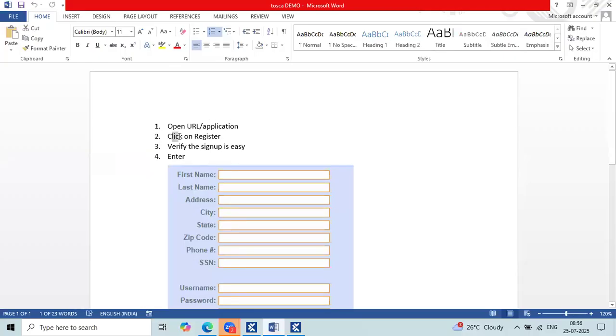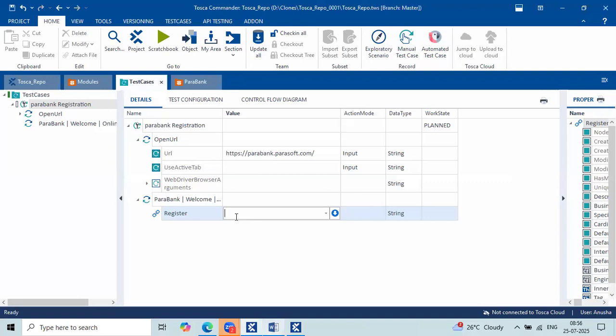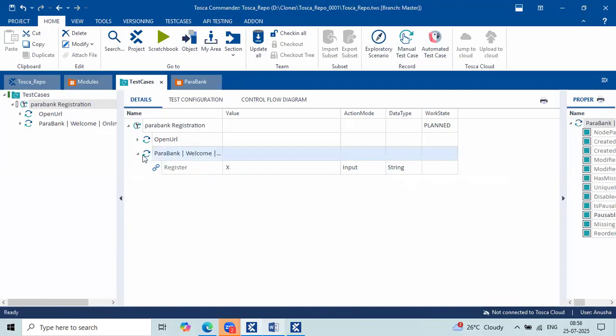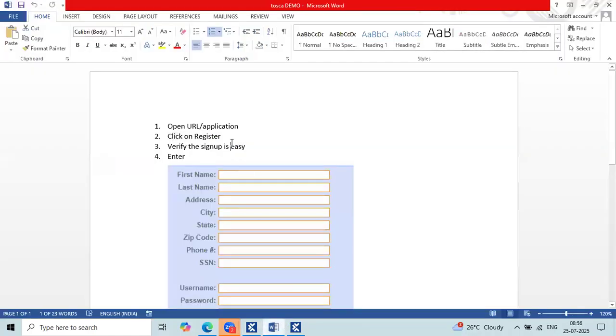Click, right? Exactly. Use the X method. In Tosca, we have click and X methods, and I'm just using the X method. The difference is that with click we can see the mouse over, and with X we cannot see the mouse over. Directly it hits the register hyperlink. Okay. Open URL and register. So once we do the click operation on register, then what is the next step?